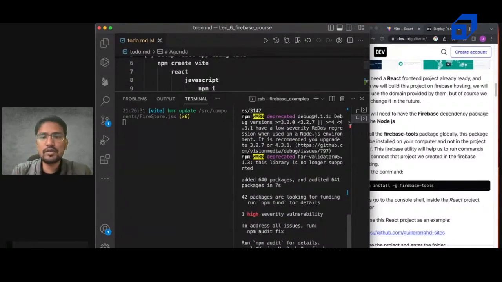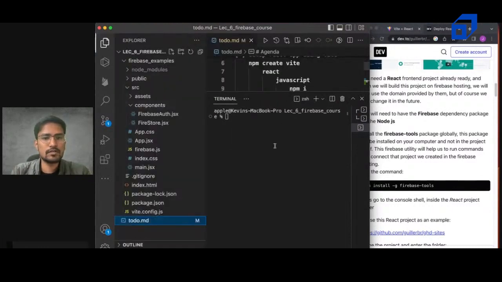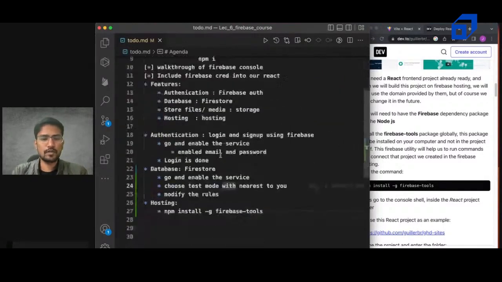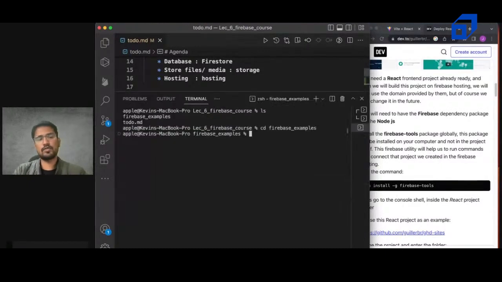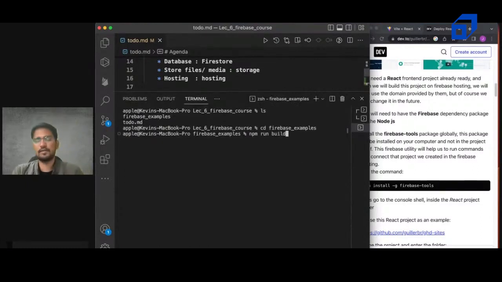So now, as soon as this part is done, Firebase examples. Okay, now just type the command npm run build. And if you are in your Linux or Mac environment, then you have to use sudo. If you are in Windows, then you can just directly use it.